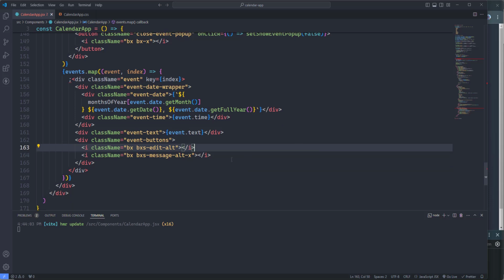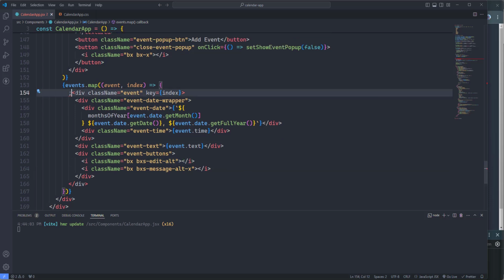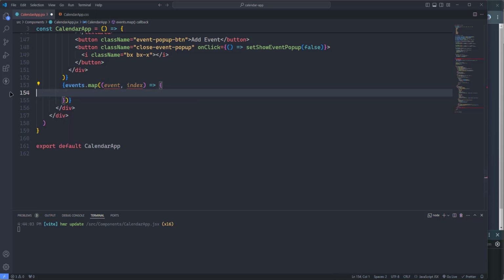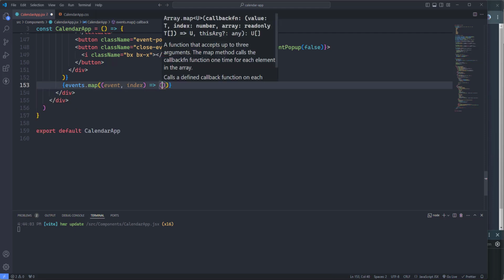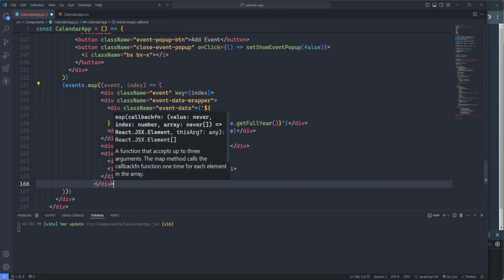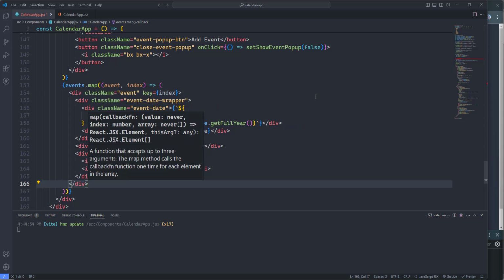Actually, something's wrong here. Instead of curly braces, we need here parentheses. So I'm going to open parentheses and then insert here the JSX. Now it should work.